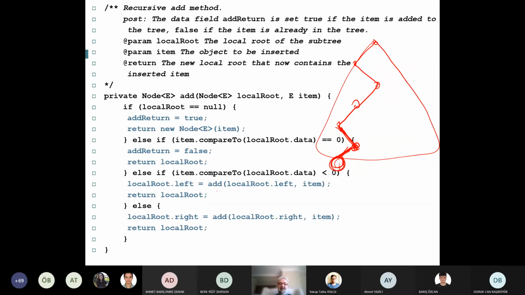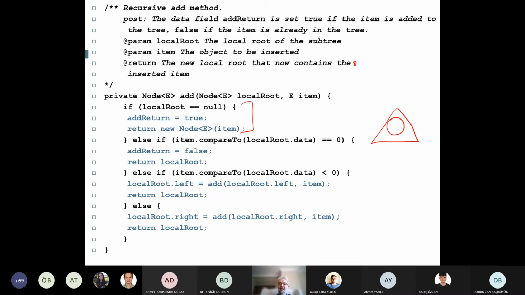Actually, we do not need to traverse these recursive calls. It is good to do it sometimes, but it's not necessary to see that the algorithm is correct. How do we check the algorithm is correct? First, we check the base cases. If the local root is null, after insertion, if there is nothing as a local root, we have a one node tree, right? So this base case is correct.